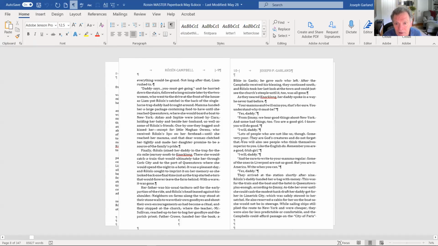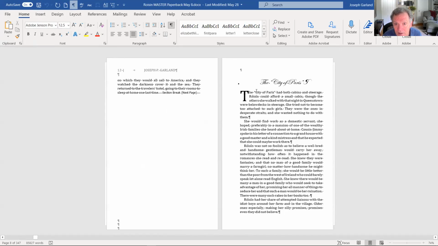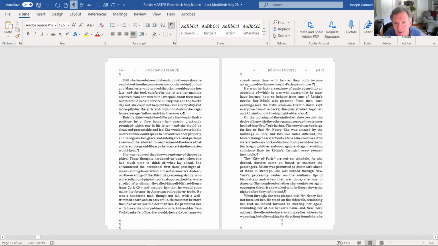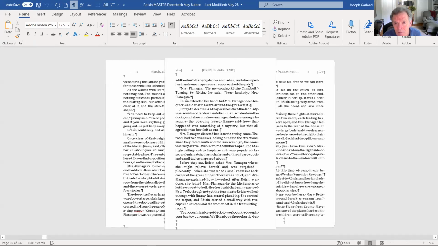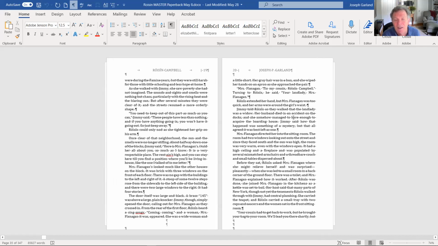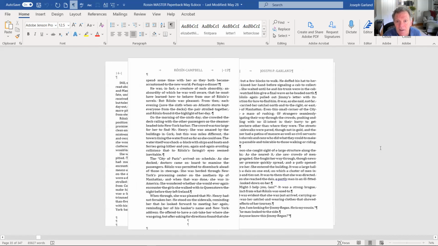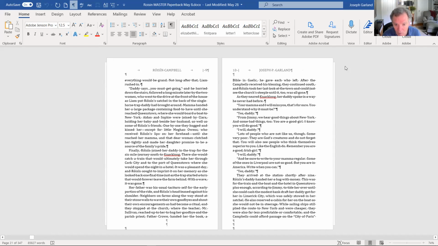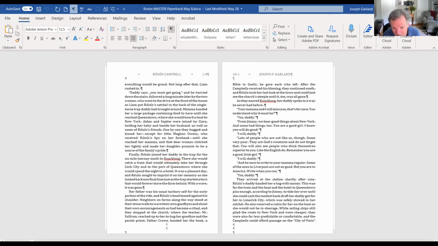We can see this is the city of Paris, nothing on the top, page numbers, continue. Bingo. There you go. House of Mercy, same thing, same deal. This is how sections work.